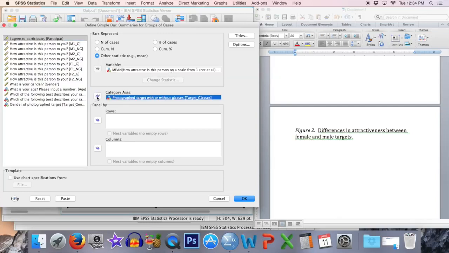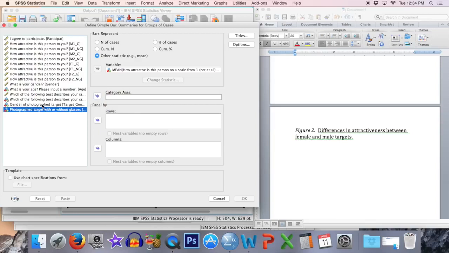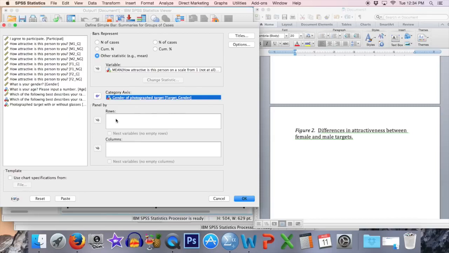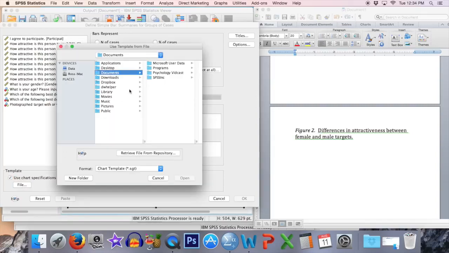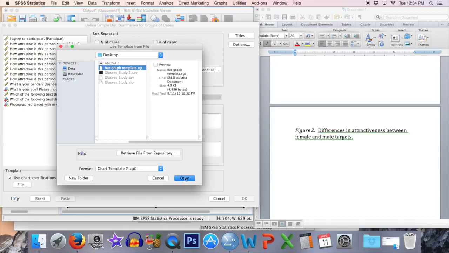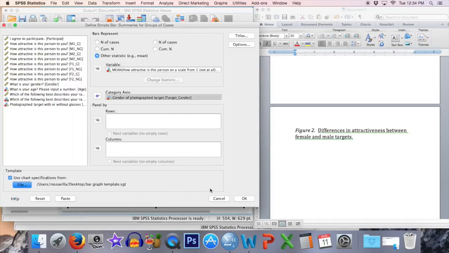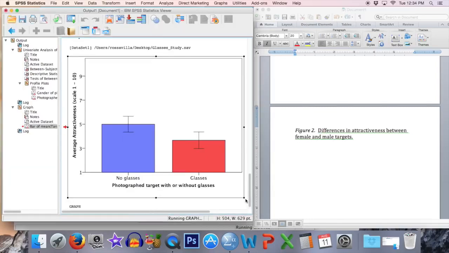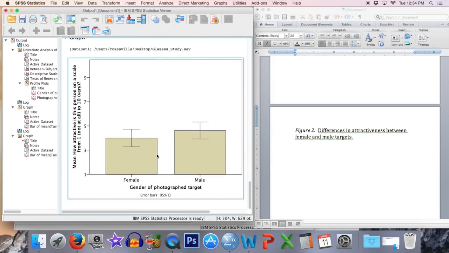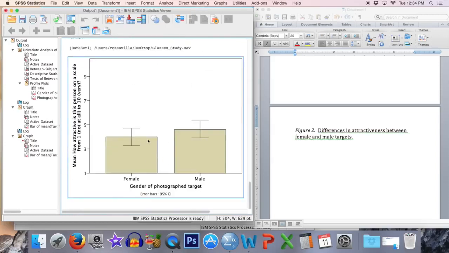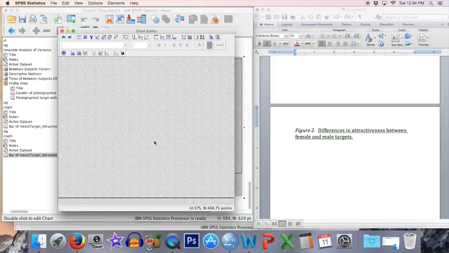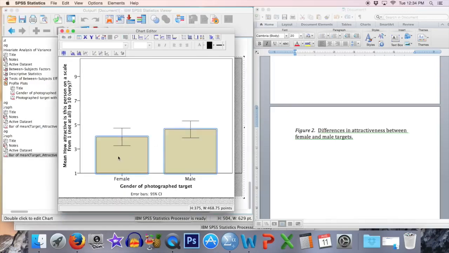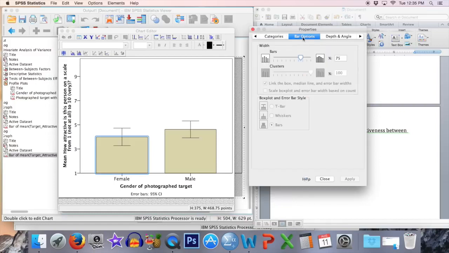In this case, we're kicking out whether the photograph targets were with or without glasses and putting in the gender of the photograph target. And here's where we can add that template, by going to use chart specifications from, and then just locating that template file that we just made. Of course, we could do all the editing over again, but this is just a little bit of a shortcut. And let's make sure that the error bars are still there. Yep. And now click OK. And this one should look, well, not exactly like it, but it still has more formatting done to it than the last one. So we'll go and finish that up just by making these the right colors that we want.